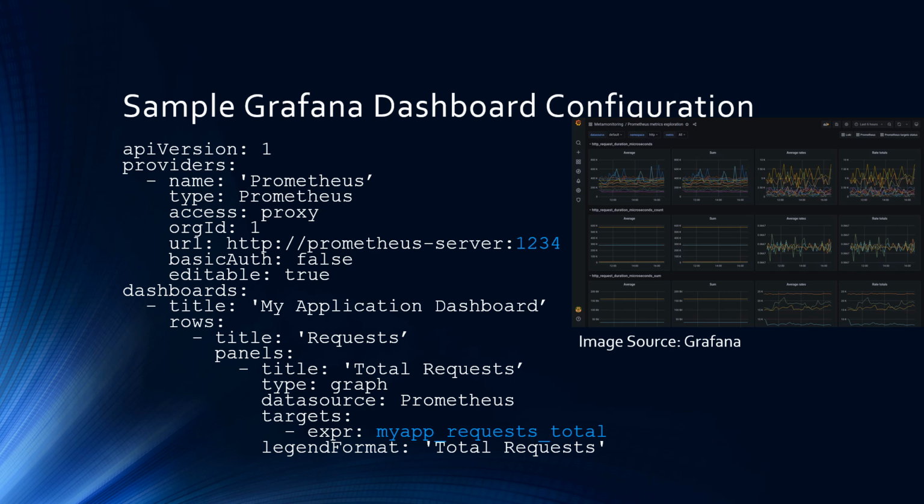Let's examine this Grafana dashboard configuration example in detail. This YAML configuration demonstrates how to set up comprehensive monitoring visualization for your CI/CD pipeline. Notice, the configuration shown here defines a Prometheus data source and creates a dashboard with specific panels. In production environments, your Grafana setup would typically include multiple data sources for different metrics, various panel types for different visualizations, alert definitions, user access controls, dashboard templating.